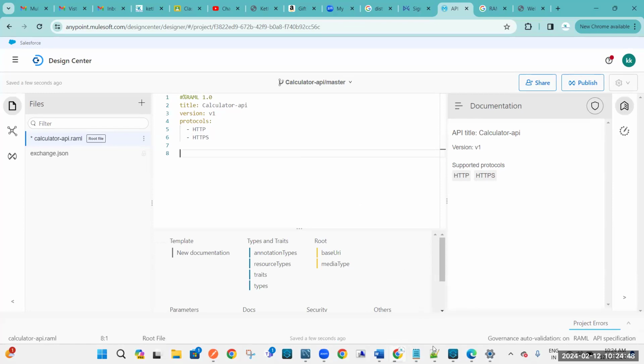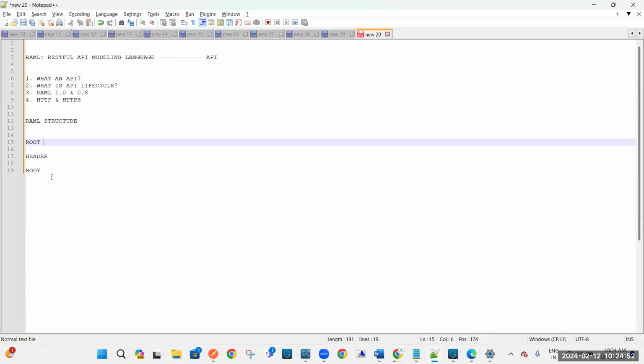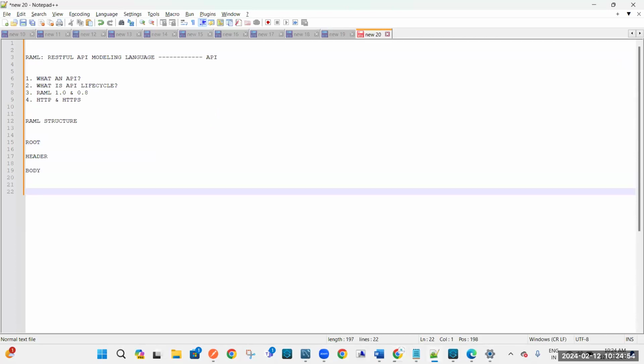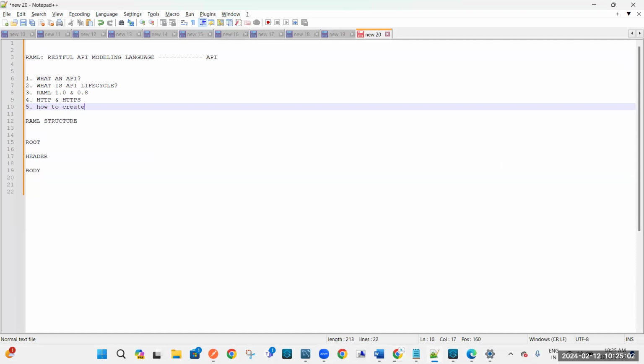So if you want to create any kind of API, what are all the things required, guys? Again, you can expect one interview question: how to create a RESTful API.